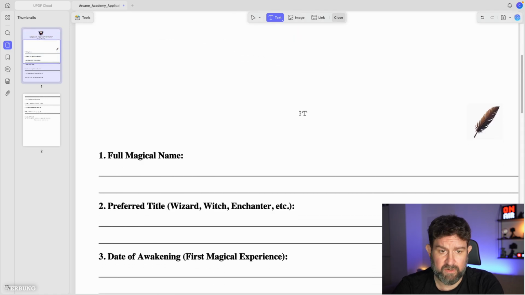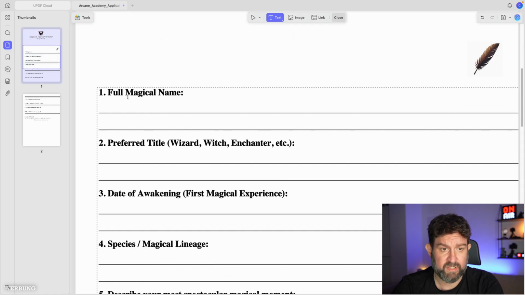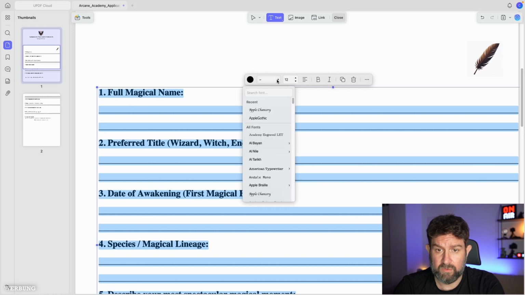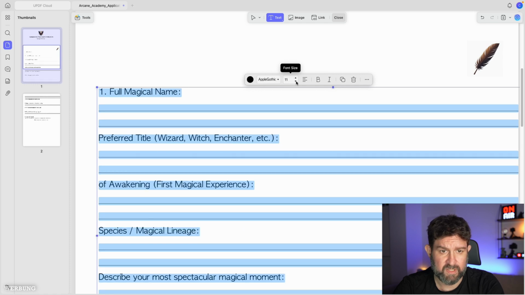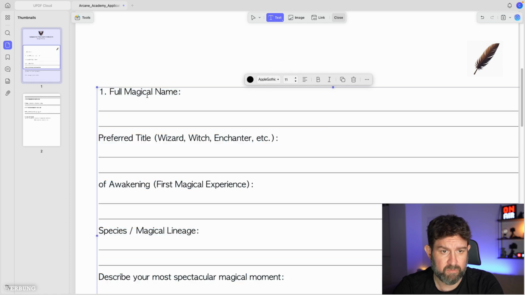The feather is also here, and then I will continue with this part. As you can see, this is also text, so I can simply select all this text by clicking Command A. And I will also say I want to go with Apple Gothic here, and maybe reduce the font size a bit to 11, so I think we're good with that.